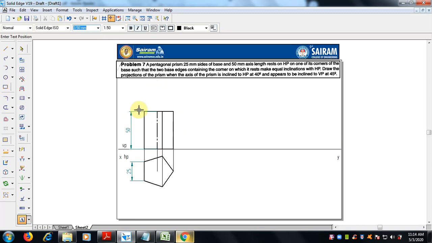The top face I will give ABCDE, and we start from the corner where it is resting. So this is the question, the resting corner. So here write A, B, C, D and E. This is just the top face.